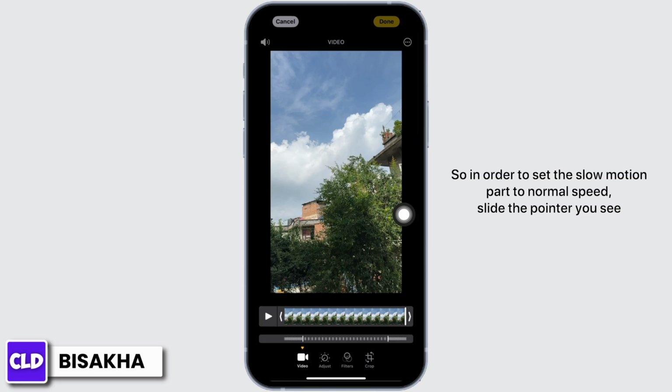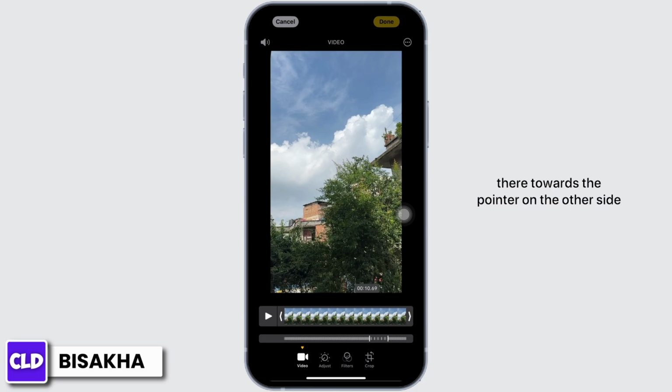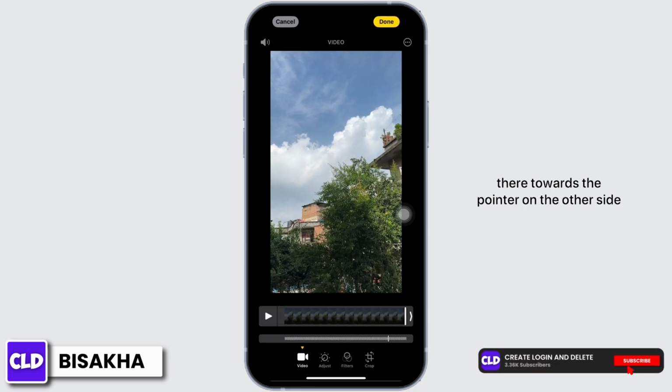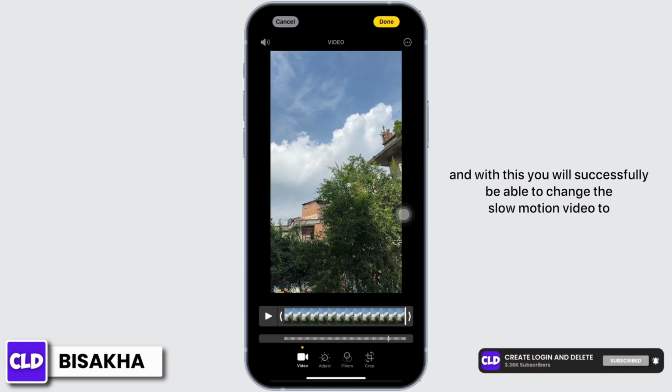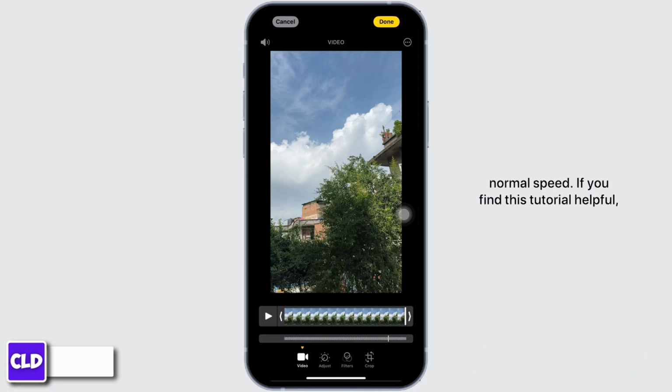So in order to set the slow motion part to normal speed, slide the pointer you see there towards the pointer on the other side, and with this you will successfully be able to change the slow motion video to normal speed.